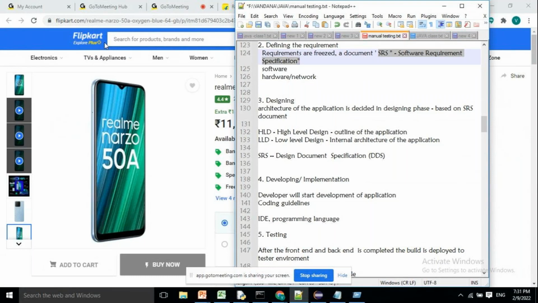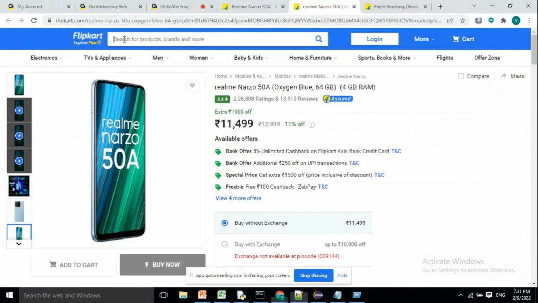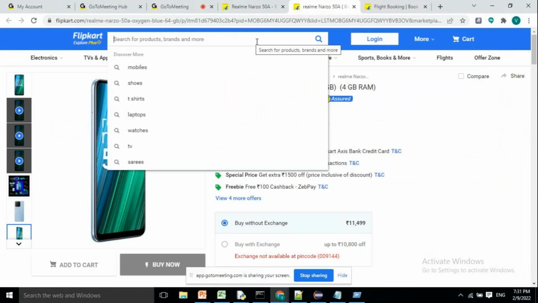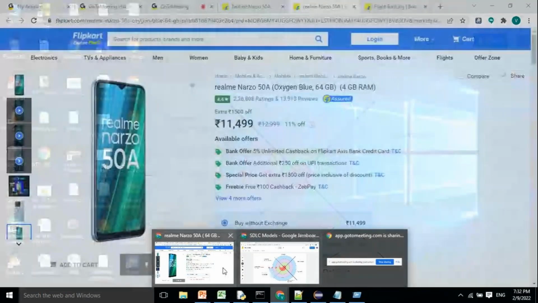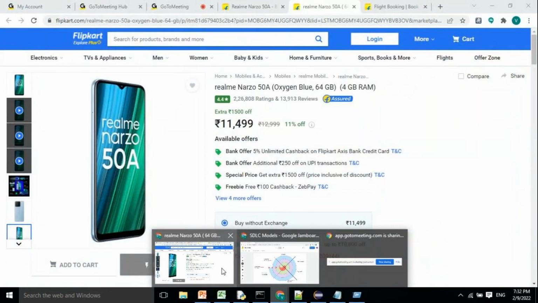He might have specified there should be a search bar. So as a tester, I should check whether the search bar in the application is active or not. I'm going to test this particular thing. Is it clear? As a tester, we are going to test the application against the requirement specification document.